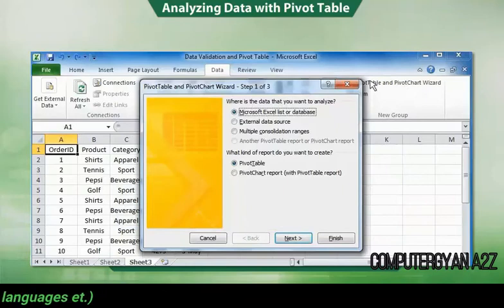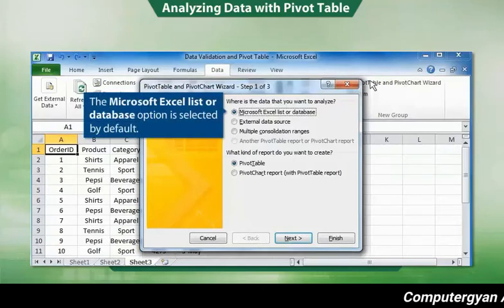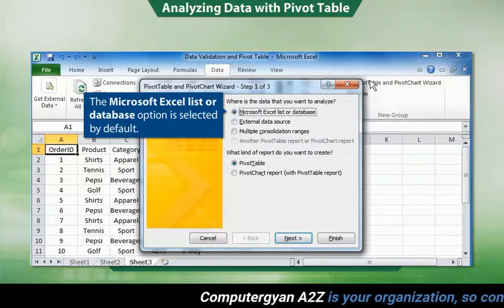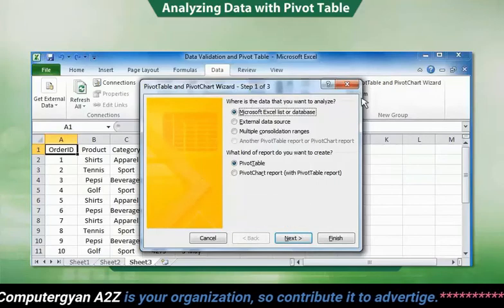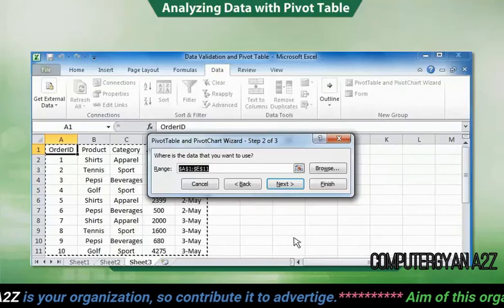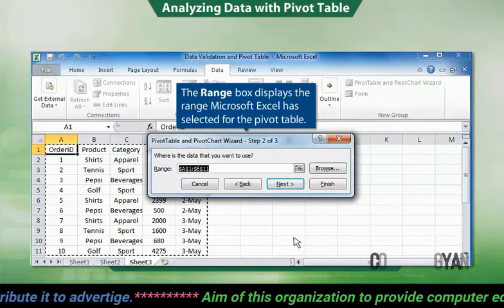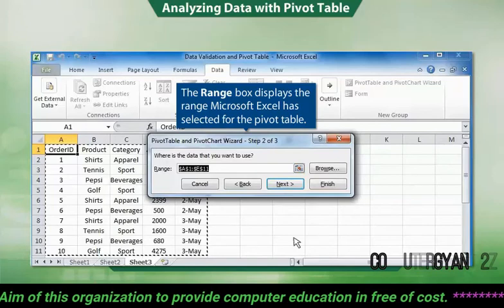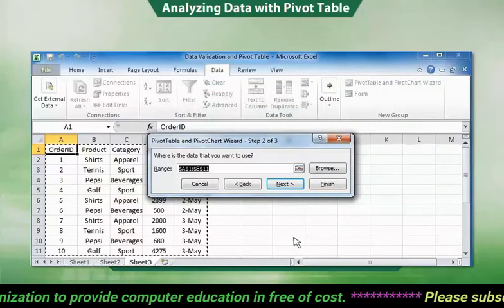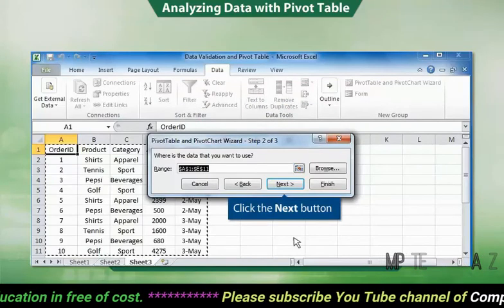The Pivot Table and Pivot Chart Wizard Step 1 of 3 dialog box appears. The Microsoft Office Excel list or database option is selected by default. Now, click the Next button. The Pivot Table and Pivot Chart Wizard Step 2 of 3 appears. This wizard displays the range Microsoft Excel has selected for the pivot table. If you have not selected the whole table, select the table manually, including heading, and click the Next button.